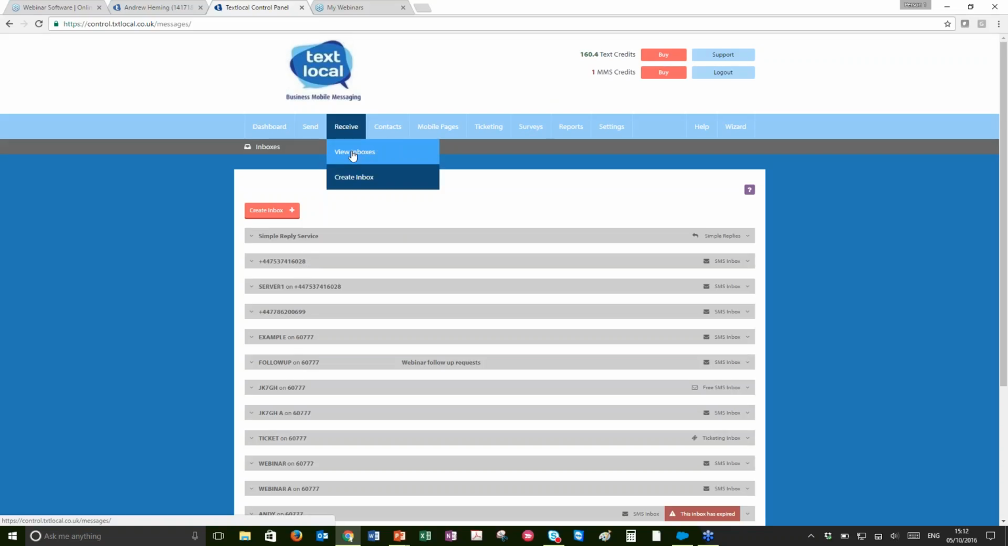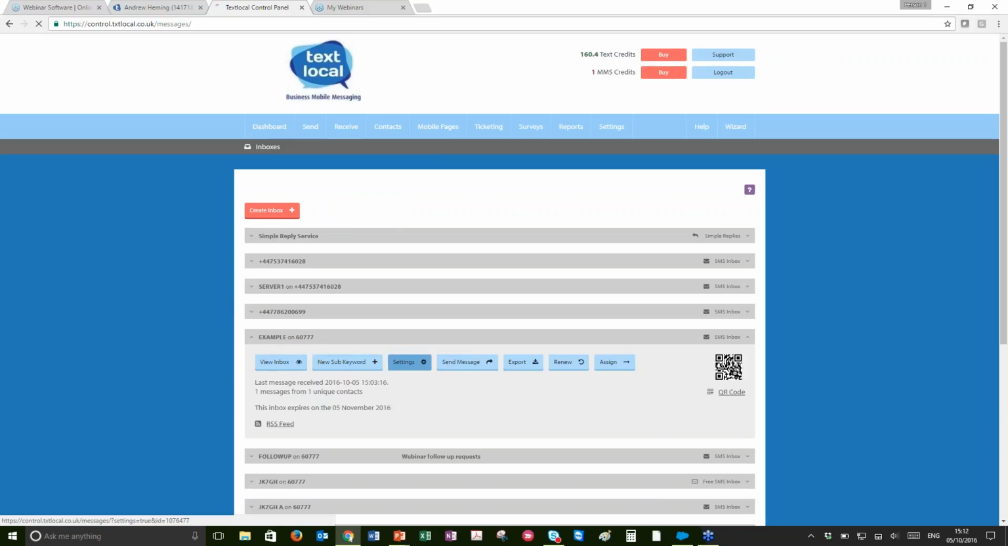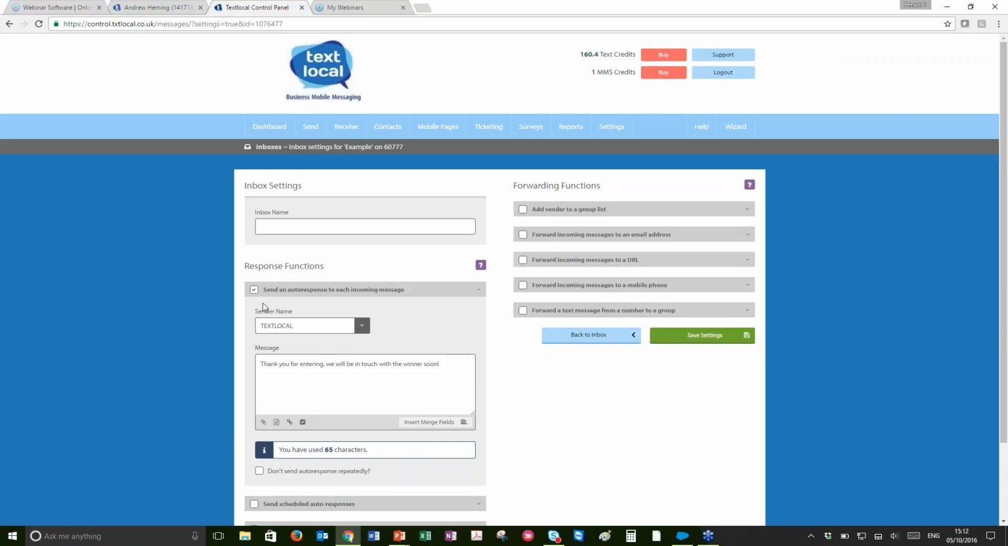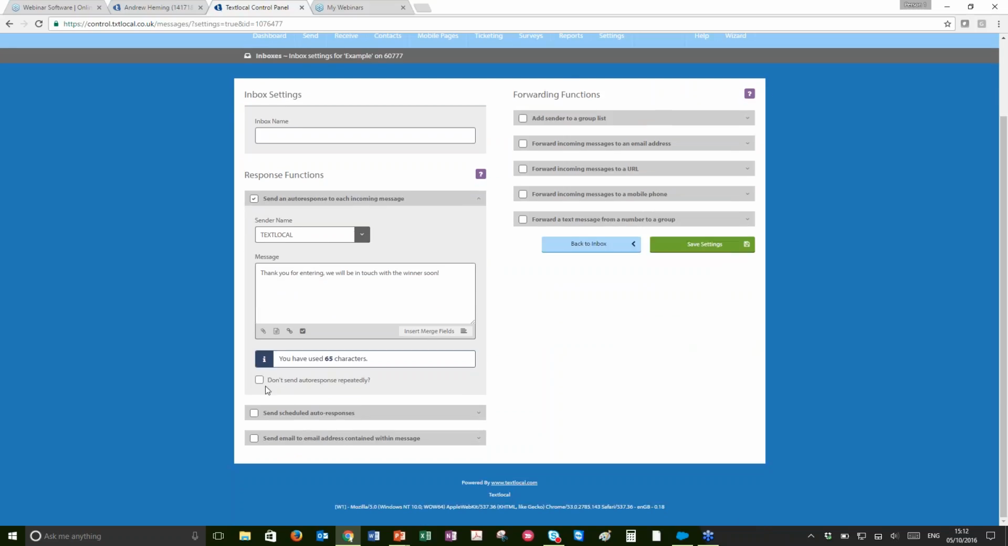Now, what we can also do with these inboxes, so we go back into example, and we go back into the settings tab. Just one other feature actually, while I've got that open, is we also have the ability to not send the auto response repeatedly. What can happen sometimes is people might want to text in. So if you had an offer where please text in to example on 60777 to receive a 10% discount code, people might wish to text in on multiple occasions. You may only wish them to have one 10% discount code.